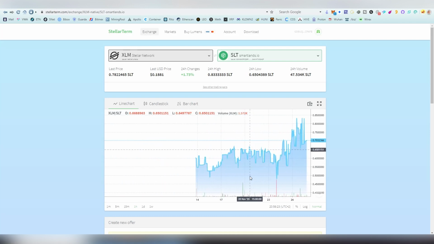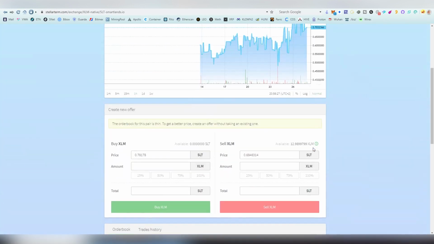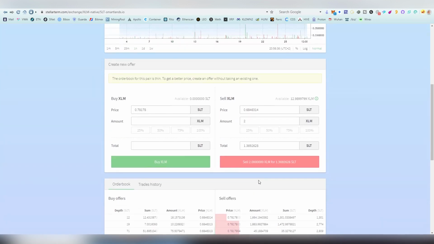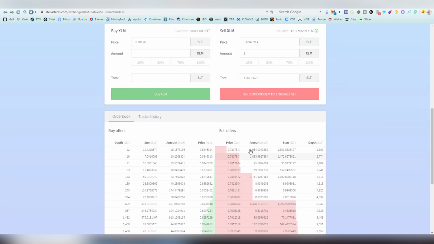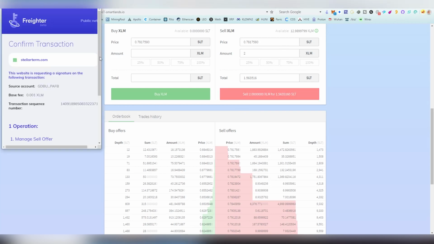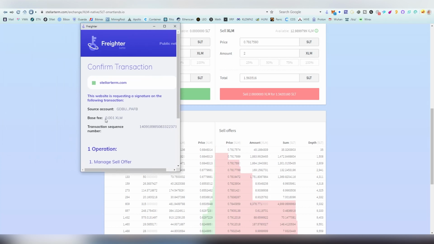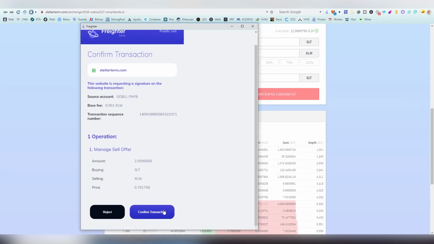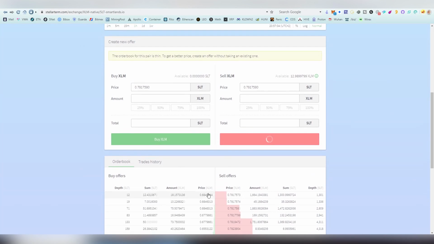And the chart here, we're not going to be digging into, is it high price or what? It doesn't really matter. I'm going to be selling XLM, let's say 2 XLM, and I'm going to be getting this much SLT. These are spot trades, and this is the buy offer, this is the sell offer. I'm going to be buying at the sell offer, so the transaction will go through immediately. So I'm going to be selling it, and then there's going to be a confirmation again. As you can see, the base fee is a very low sum altogether. It's literal peanuts. And now we're going to be confirming the transaction, and the SLT should be coming into our wallet in a couple of seconds.